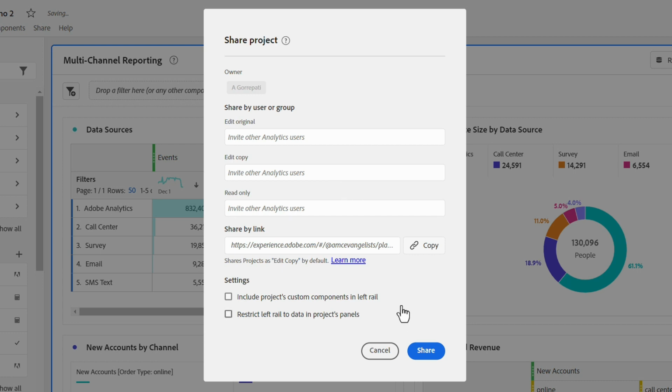You can also share a link to the project that would require recipients to log into the project using their analytics credentials and access it in the edit copy mode, meaning they will be allowed to not only view the project, but also save a copy if they intend to make changes. Again, all of these options assume two things. One, that the user can log into this specific analytics instance, and two, that the user has the necessary permissions to the components you've used to build the project.